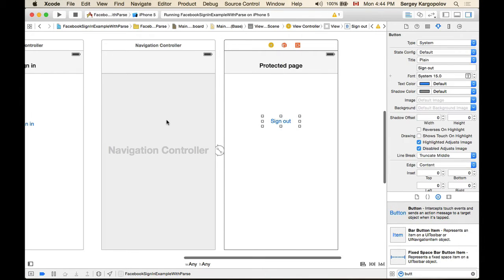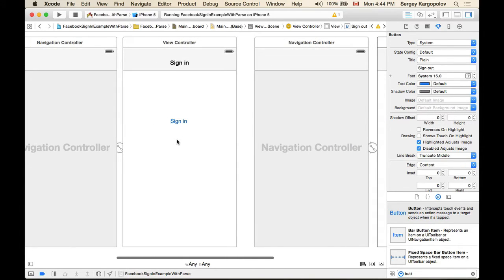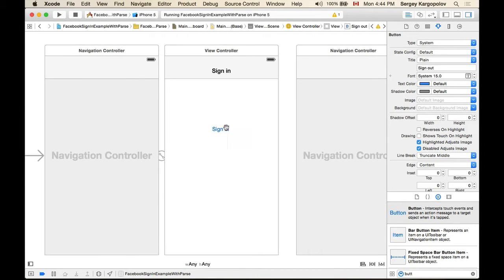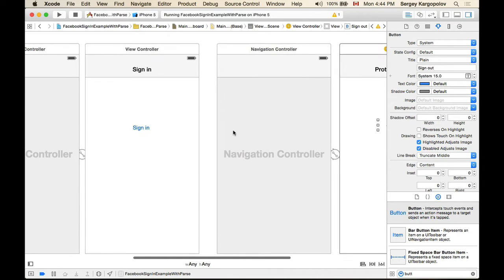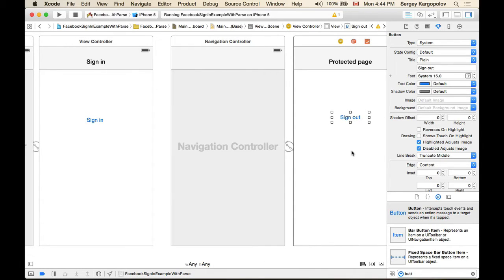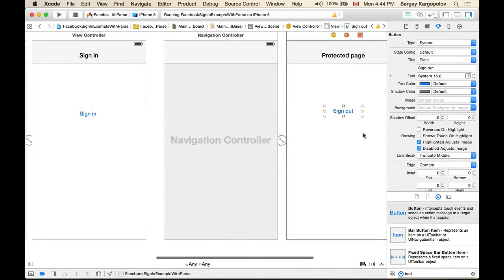Okay, so the flow is this: user will land on our sign in view controller, which is initial view controller because it has this arrow here, and they will tap on sign in button, which will be a Facebook sign in. It will trigger Facebook sign in, and once user successfully signs in with their Facebook account, we will open protected page view controller, and there will be your application. In your case, protected page might be your tab bar controller, or it could be a view controller, which is your navigation drawer, for example.